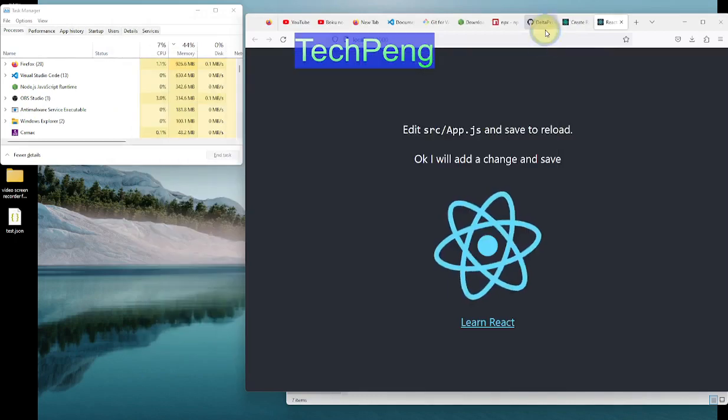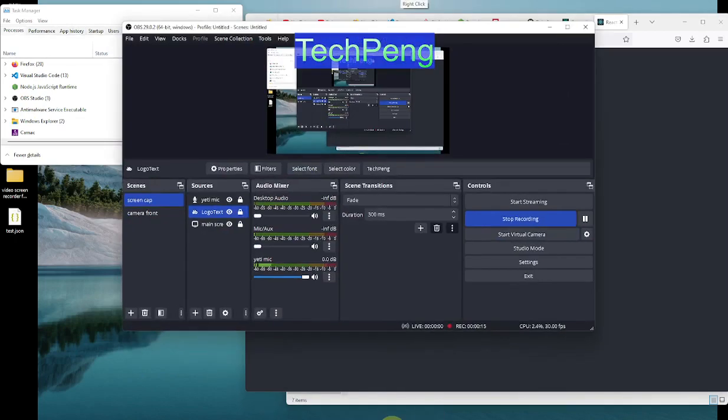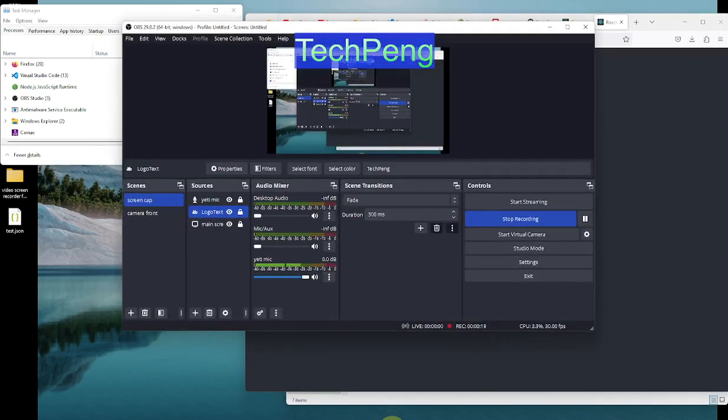This is, let's see, what is this? Oops. This is, wait, making sure it's recording.